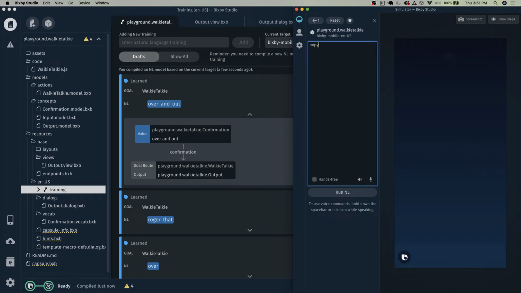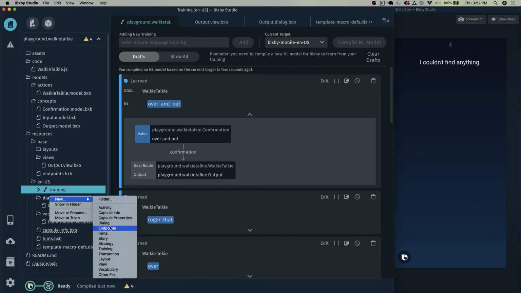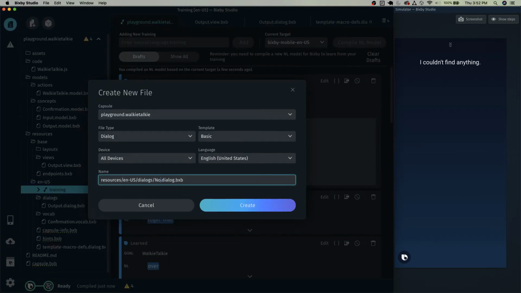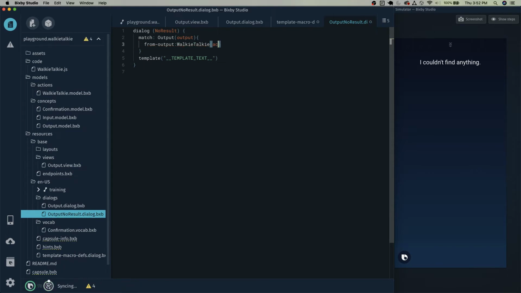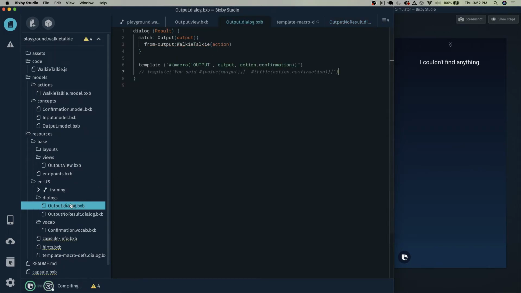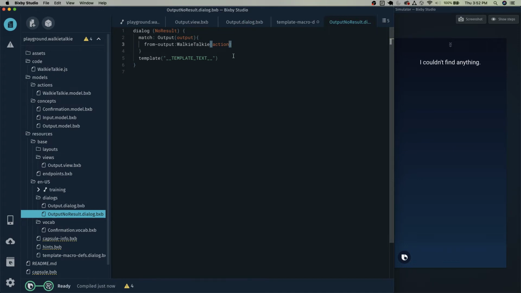So that's what makes these trainings different from the previous trainings. So now if we just say copy. I couldn't find any output. Right click here, and what we're going to do is we're going to create a no result dialog. So output no result. And just like that, no result. And we're going to match an output. And from output Walkie Talkie, which will be our action. And let's go into the output dialog, copy and paste this line.